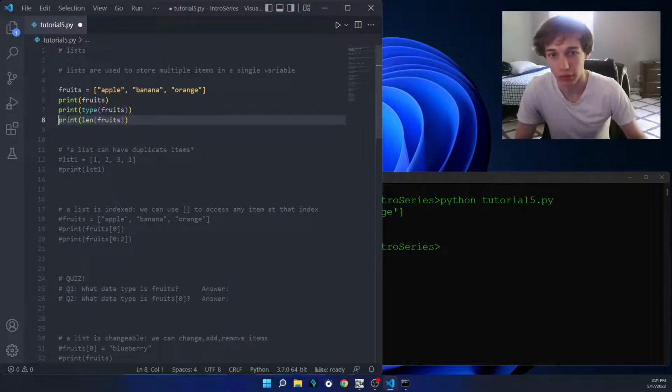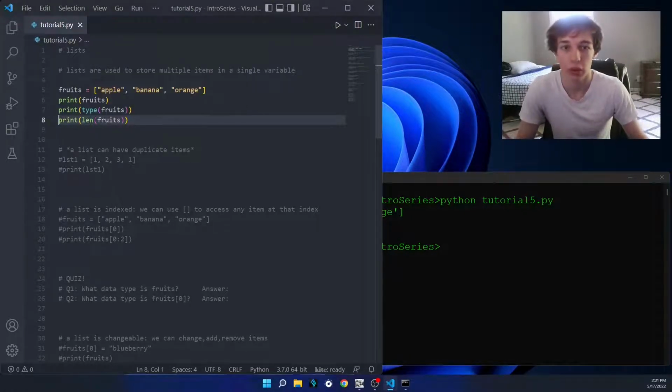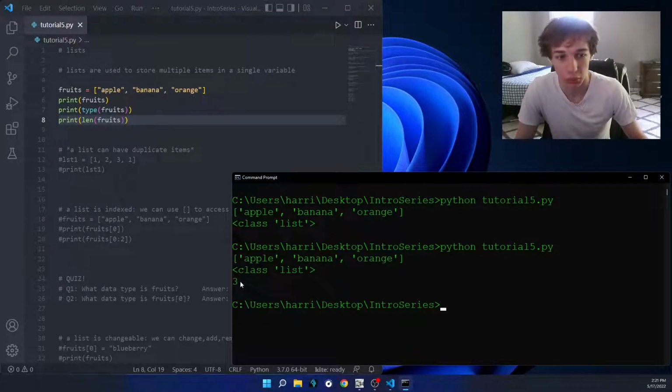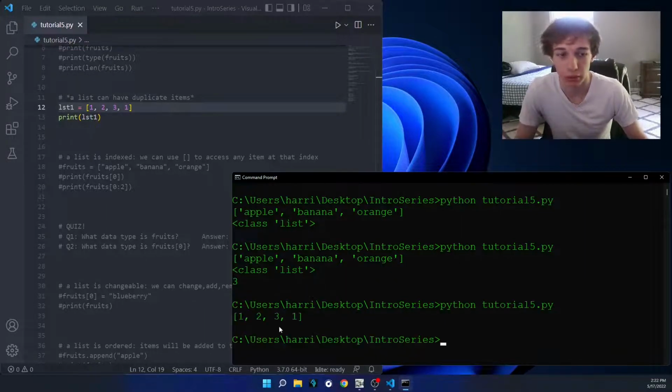The last thing I want to show is that if we use the length function, or len function, we can get how many items are in the list. If we do that, you see we get 3, which means that there are 3 items in the list. One more thing to note is that a list can have duplicate items. For example, you see list 1 has 2 ones, but that's perfectly legal. We can have as many items and as many duplicates as we want.